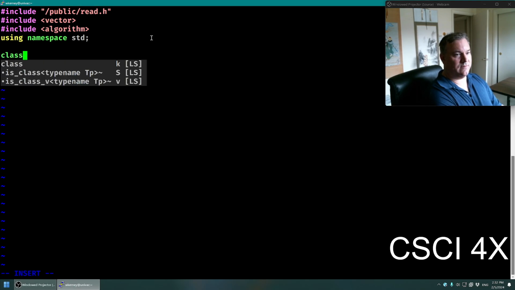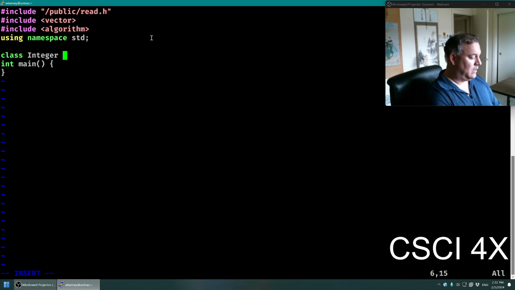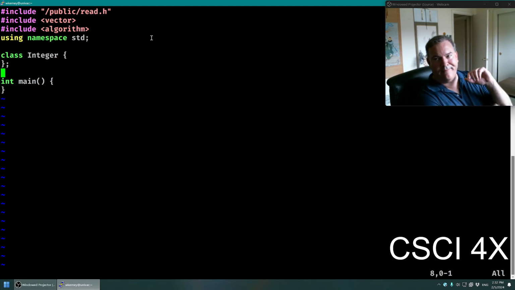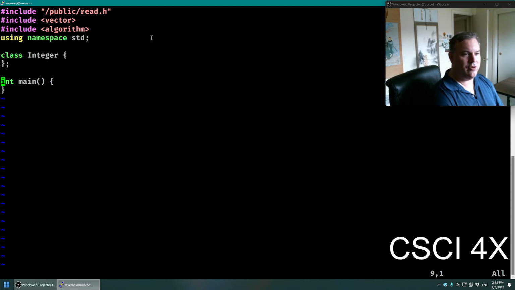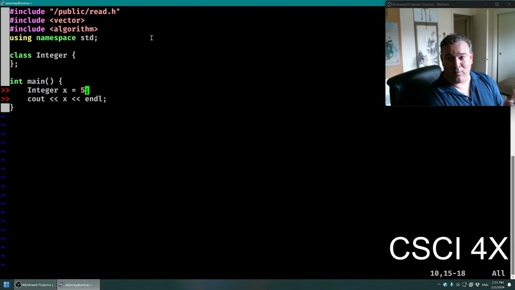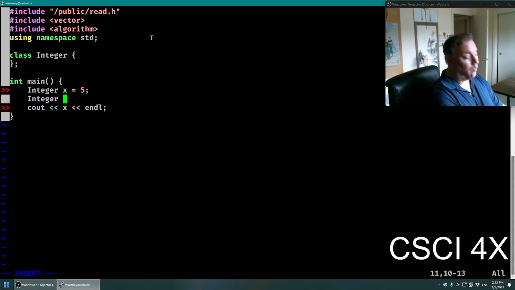We're going to make a class called capital I Integer, and it's going to look like the Integer class from Java, if you're familiar with that. Let me show you in main what I have in mind. We can have an Integer x that's equal to 5, and we could cout x, and that should print 5, but that doesn't work. And I'd also like to be able to do something like Integer y is equal to x plus 10. You know what I mean?